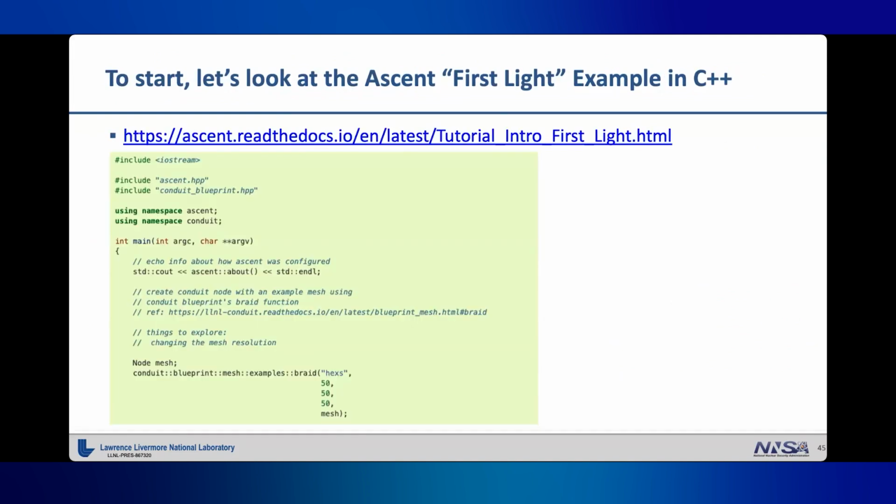So we'll do this real quick. This example you're going to see in C++. Any questions? I'll answer some questions when we get to a break here, but thanks, keep them coming. So I'm going to show you the C++ example, which is the first light example.